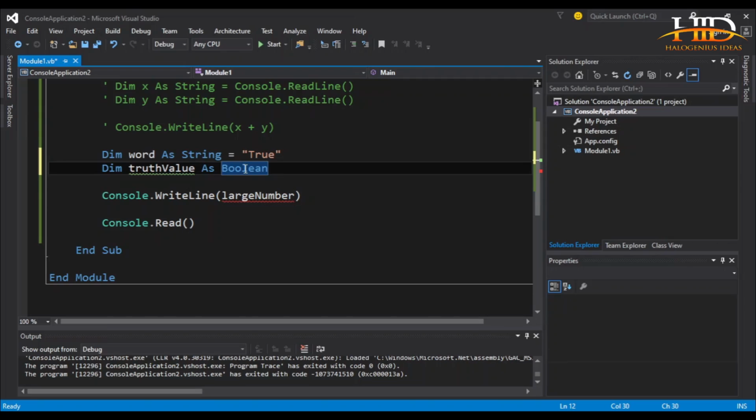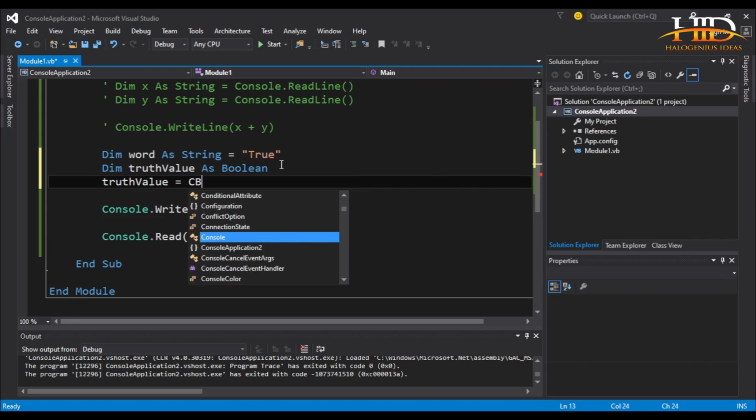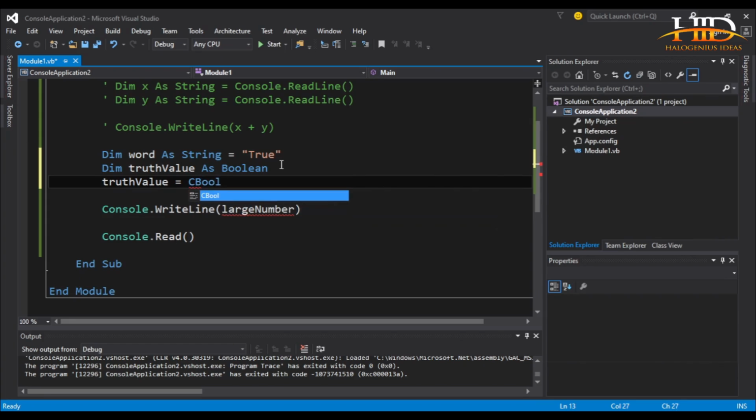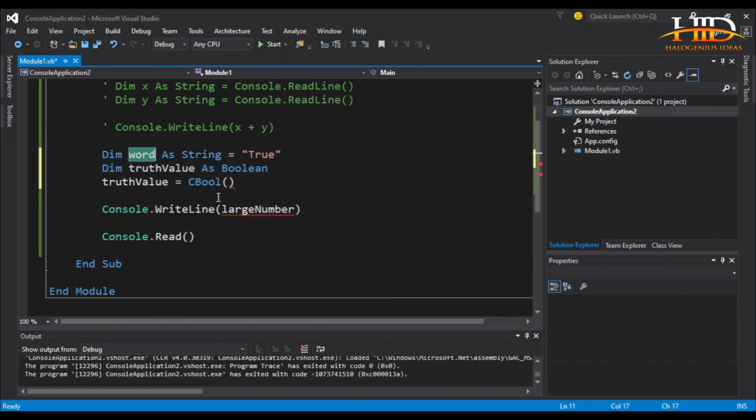Now, how can I convert this string "true" to a Boolean? Very, very simple. All I have to do is to say truthValue equal to CBool, then you pass in this word. What is happening here basically is that this function is going to evaluate this word and look for the appropriate truth value, which will be true or false, and assign it to this variable over here.